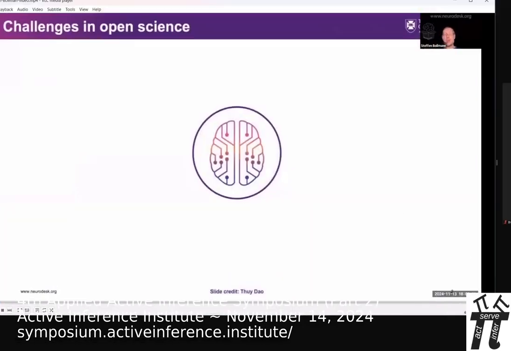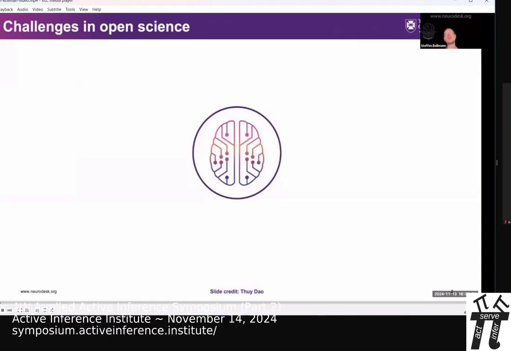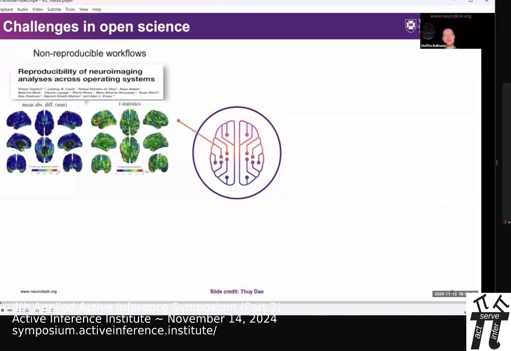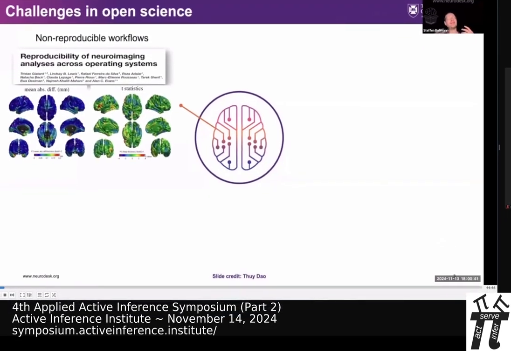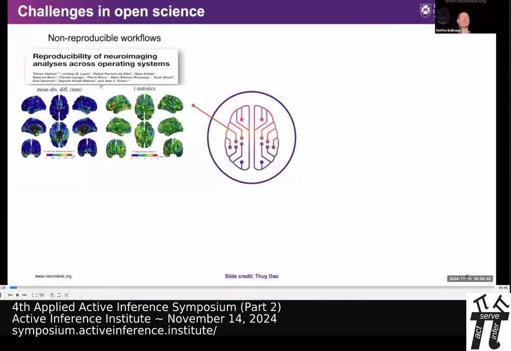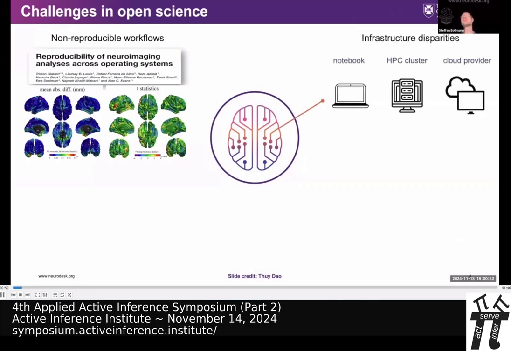I want to start with why we built Neurodesk and then introduce what it is. We saw a couple of challenges in open science. One of them is really non-reproducible workflows. So we have different great tools. They run on lots of different data sets. But the challenge is that if underlying dependencies change, they produce slightly different results. And that's really not great if we want to infer anything on this data.